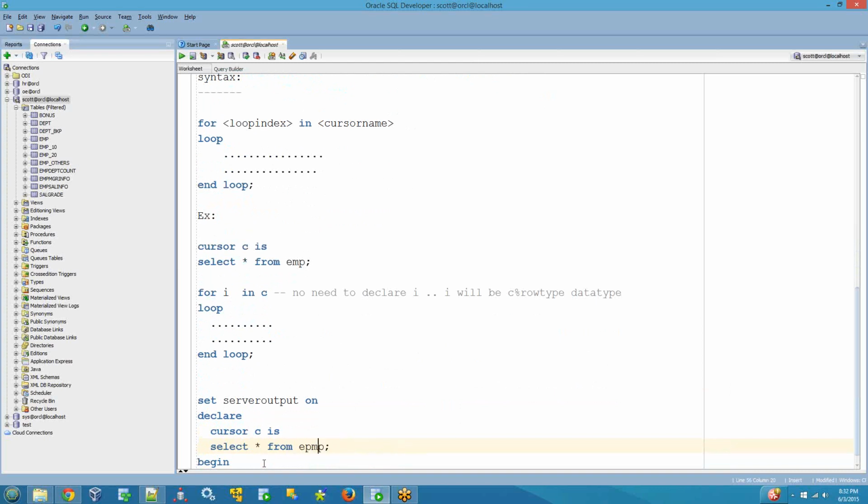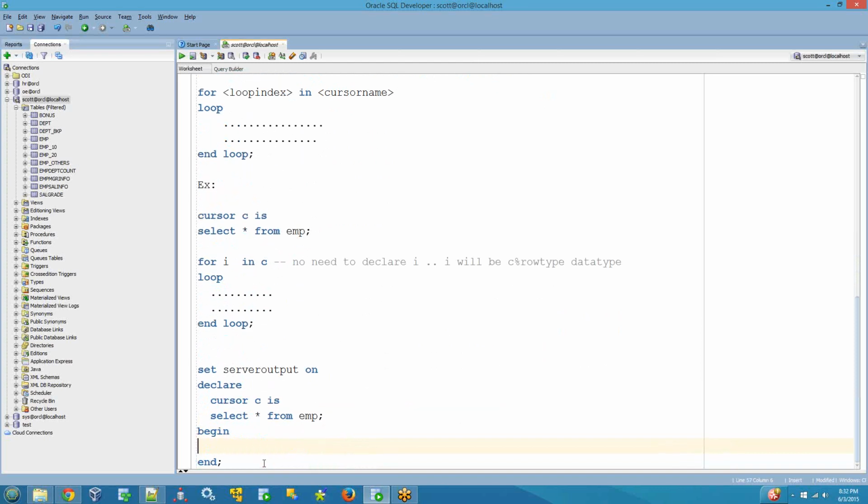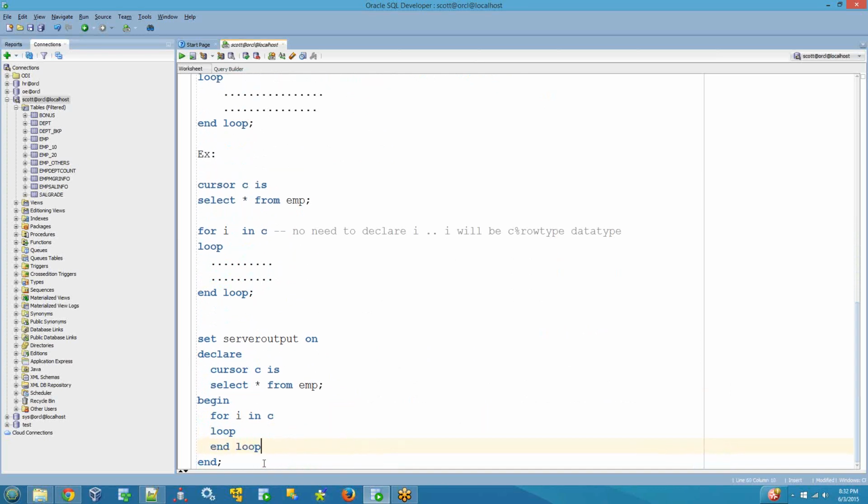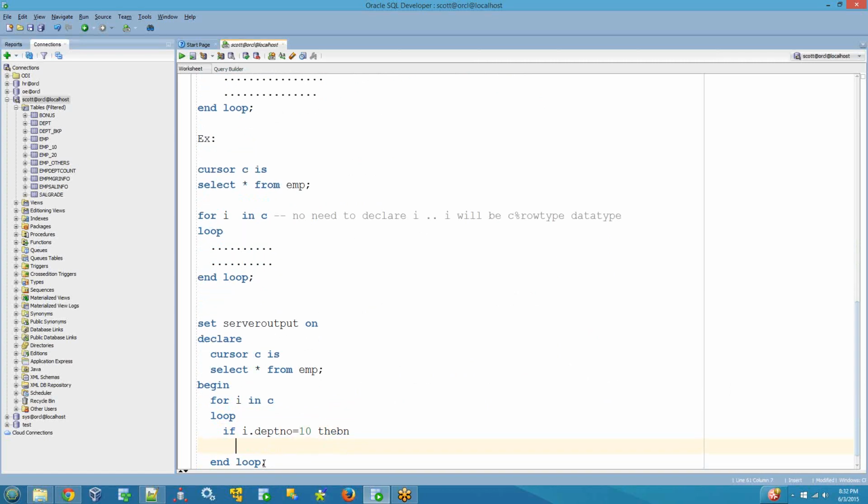Select star from EMP. So for I in C loop and end loop. Now if I'm writing the same program with this one, if I dot department number is equal to 10, then insert into EMP values of I, which will be C percentage row type.